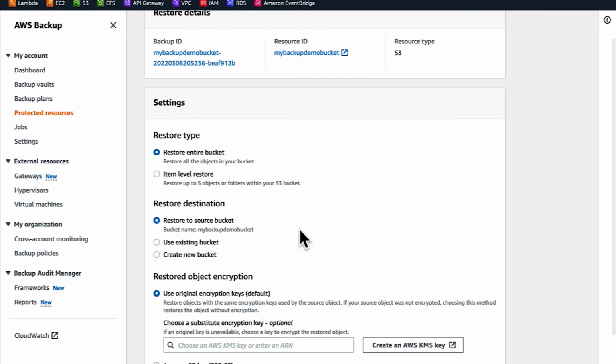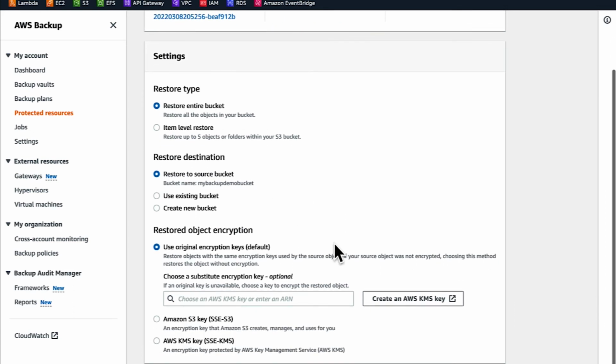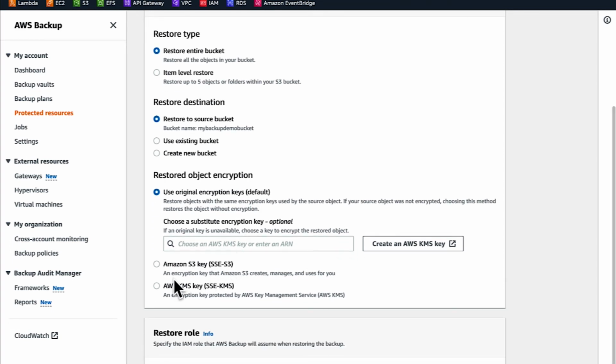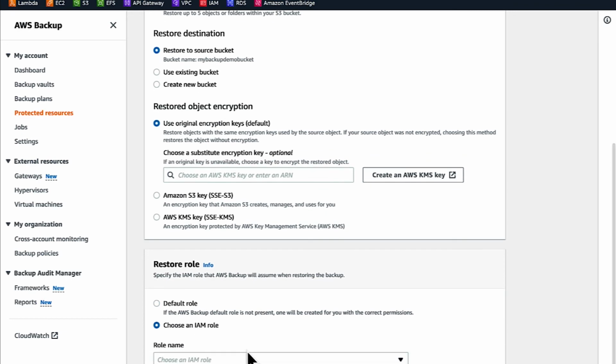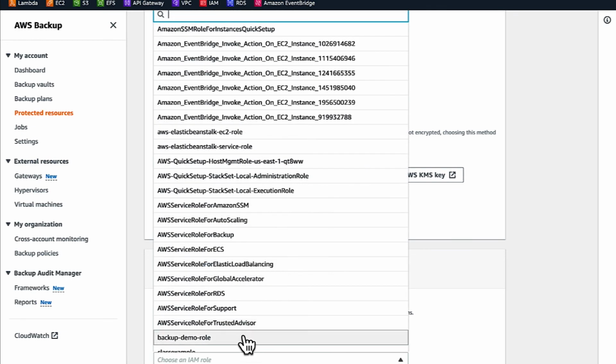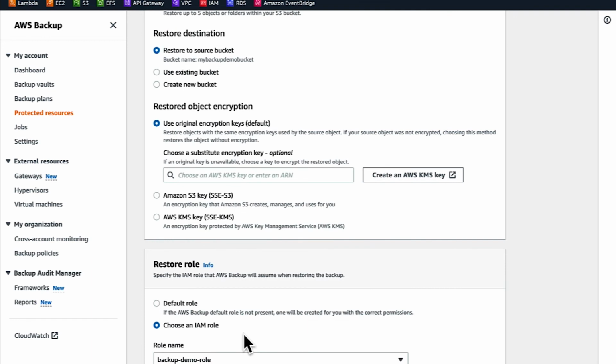I can set a destination, whether that be the original source, an existing bucket, or just create a new one. I can define which KMS key I want to use, or I could use the original. I could also use S3 backup options in this case, or encryption options in this case. I can select my role again because I still need the permissions to be able to do this. So I select my backup demo role again. And then I can hit restore the backup.